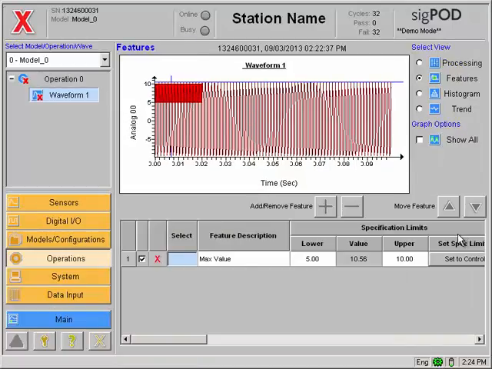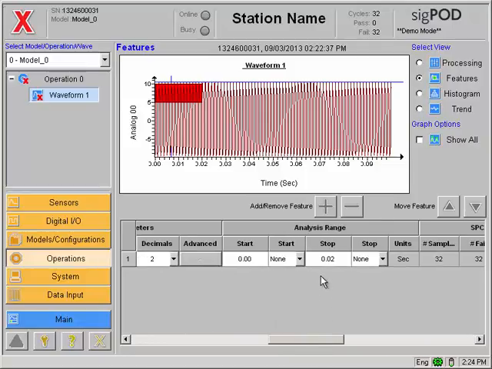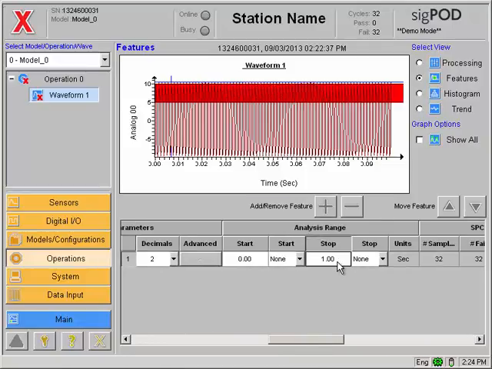Choose the feature to adjust. Type in the desired settings and press Enter after each change. The analysis window in the graph will be adjusted accordingly. The start and stop parameters specify the analysis range for the selected feature. They tell the software where to analyze the data. Data outside this range will be ignored.